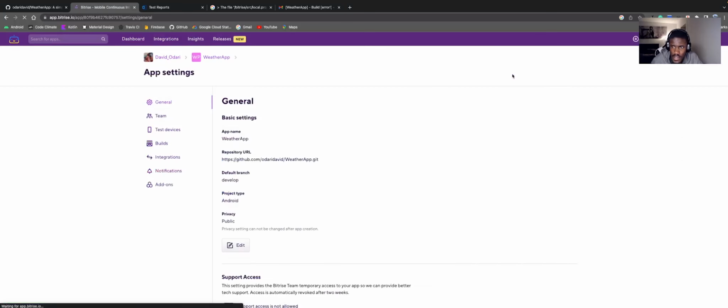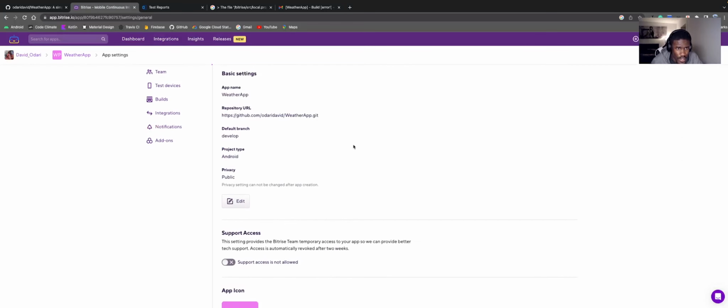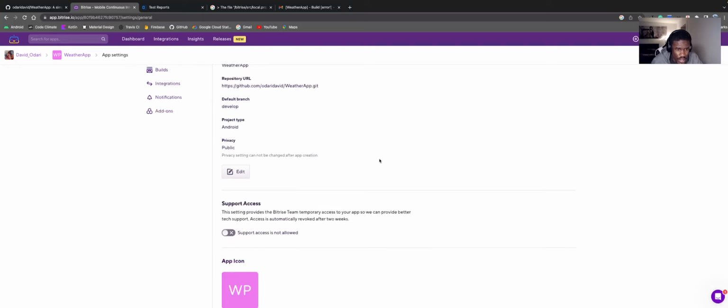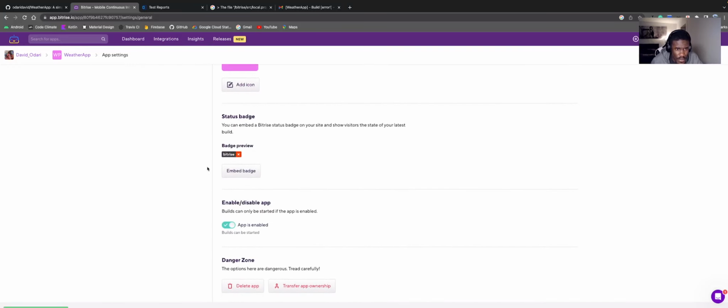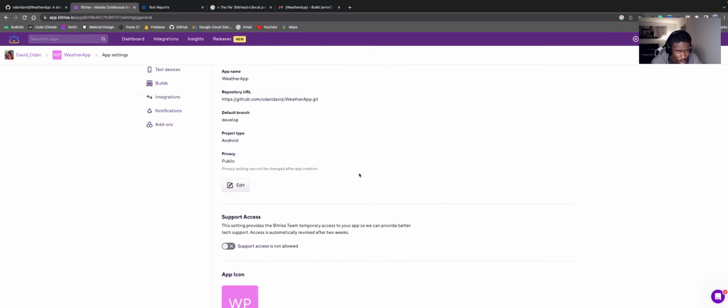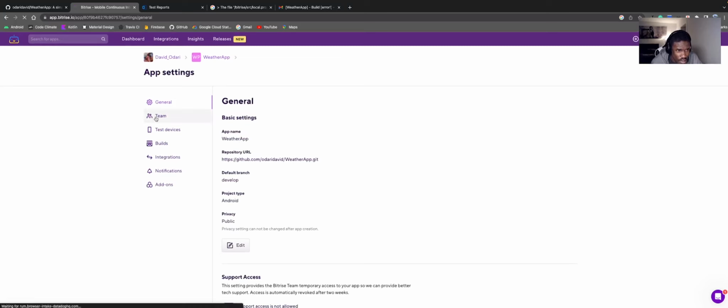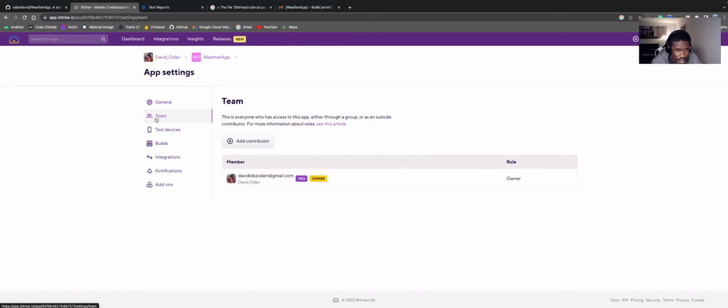Okay, on the app settings, this is the basic setup we did earlier. You can change the icon here. I guess we can add this badge, considering this is gonna be open sourced so anyone can access this. Yeah, I'm gonna add this badge to the repo. Which other interesting things? Yeah, if you're working in a team, I guess this would be interesting.